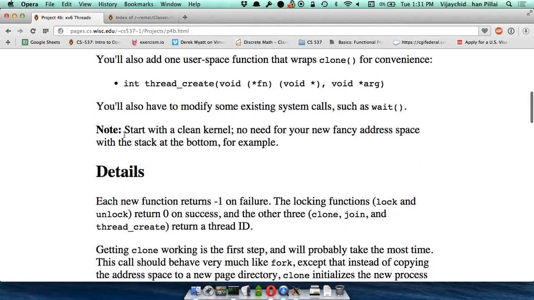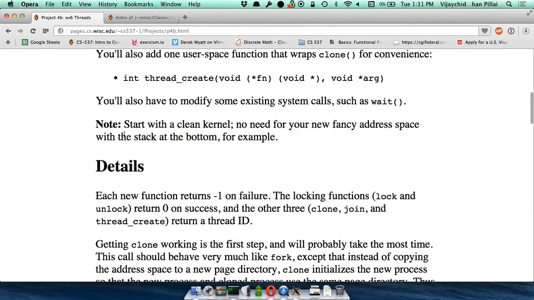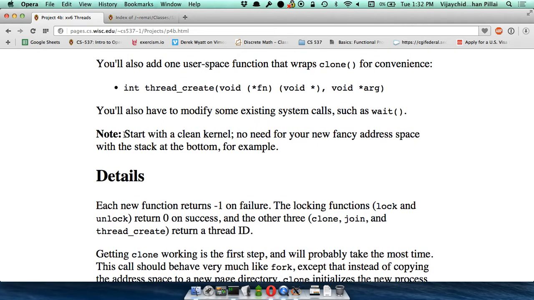Then the user space function thread create is just like a wrapper for clone. Okay, so what does clone give you? The clone creates a new thread, and actually clone returns the thread ID. So what it's basically doing is creating a new thread with the stack that you give it. What thread create additionally does is it takes the new thread and it runs a new function on top of that with the given arguments.